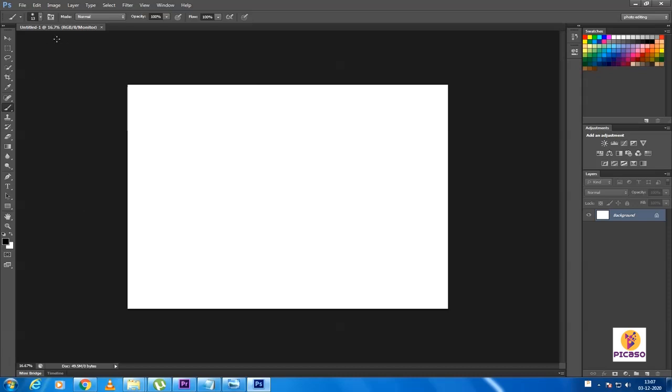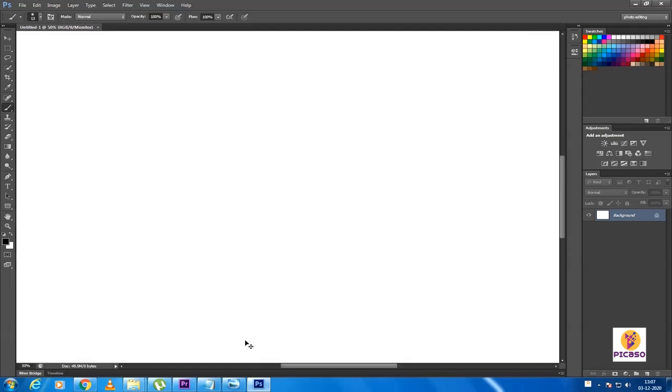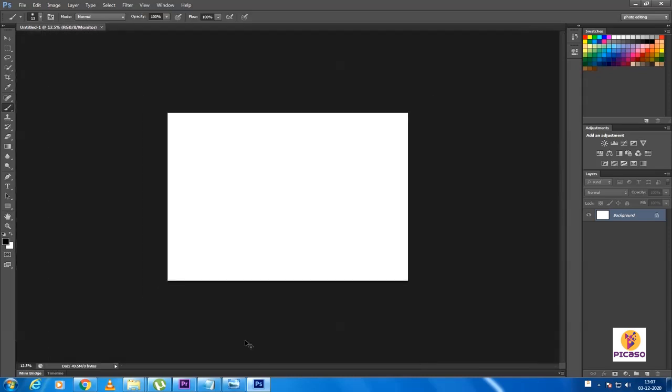Once the document is open, you can see the document title bar and workspace. This white area is the workspace. This is the area where you will design. Once you open the new document, at the bottom you have the status bar. In the status bar you can check the zoom level. Ctrl plus is the shortcut for zoom in, Ctrl minus for zoom out. On the right side you have some option showing something like 49.5 MB, 0 bytes.